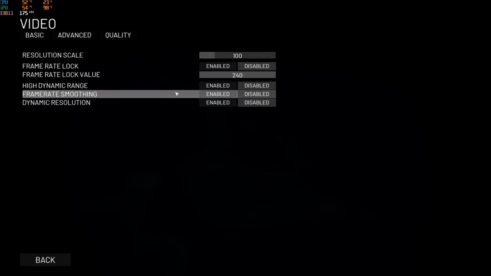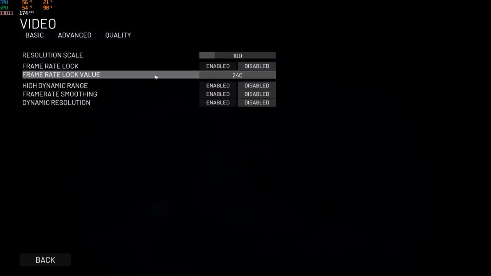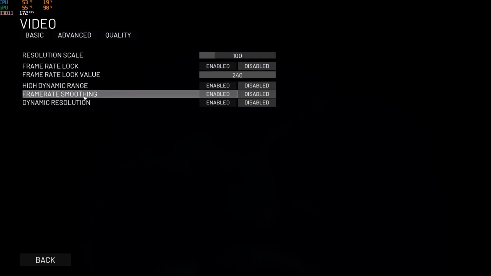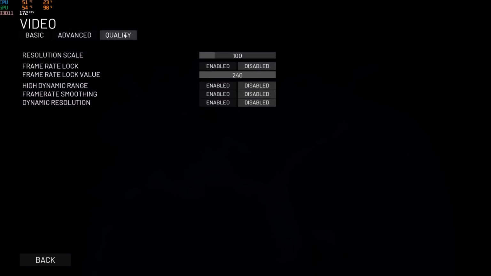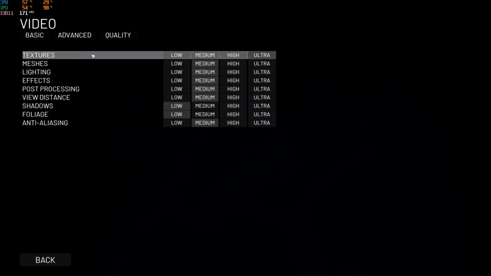For frame rate lock, I'm using disabled. I don't want a frame rate lock. Anyway, when I do my changes, I want to see if I have an improvement or not. High dynamic range, frame rate smoothing, and dynamic resolution, just disable those ones. After that, I'm using those settings, right?